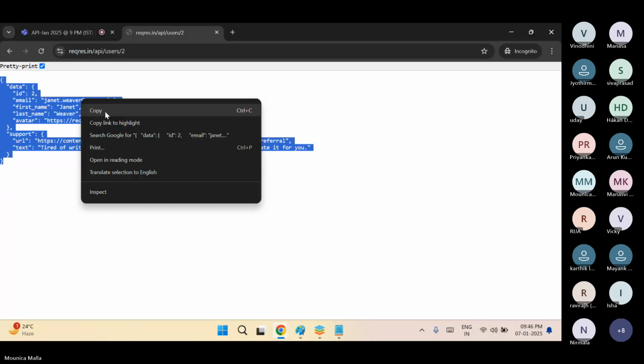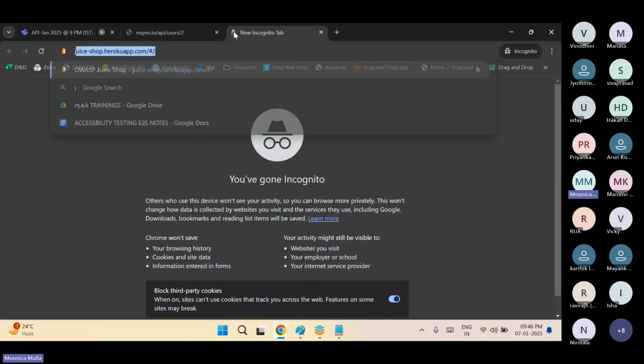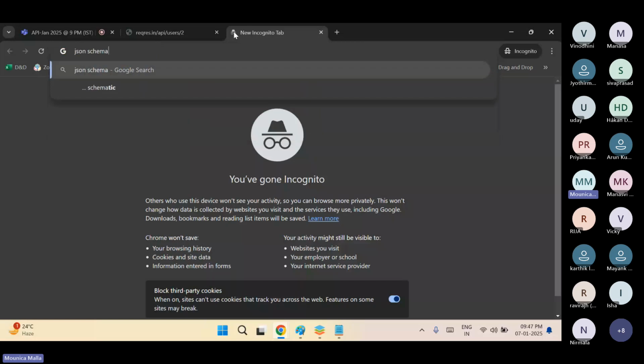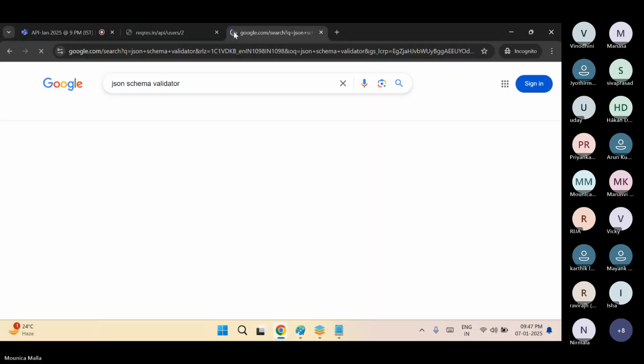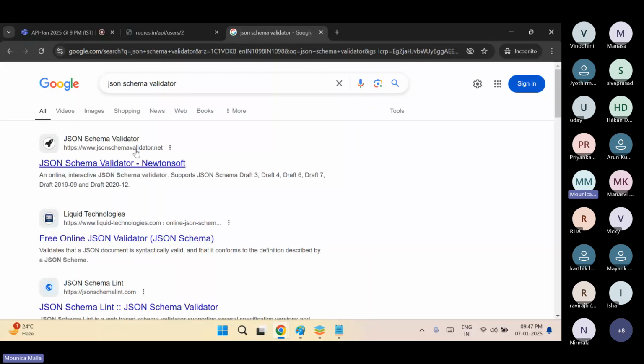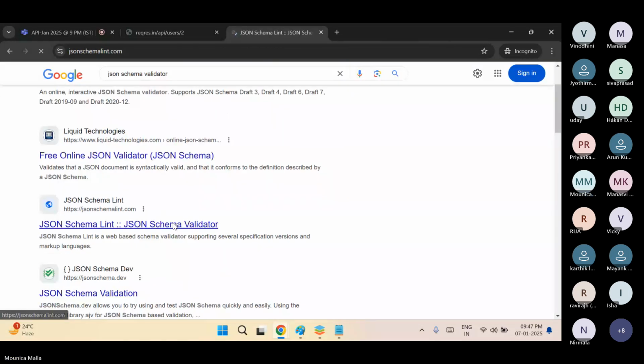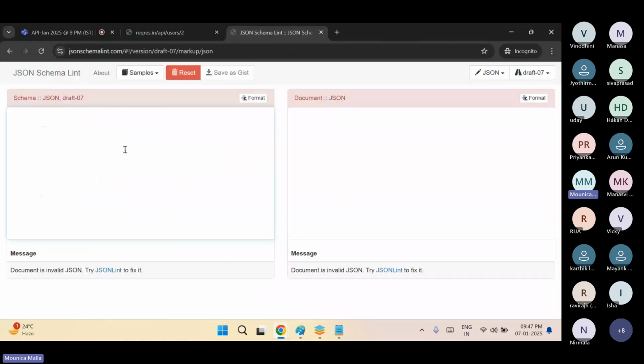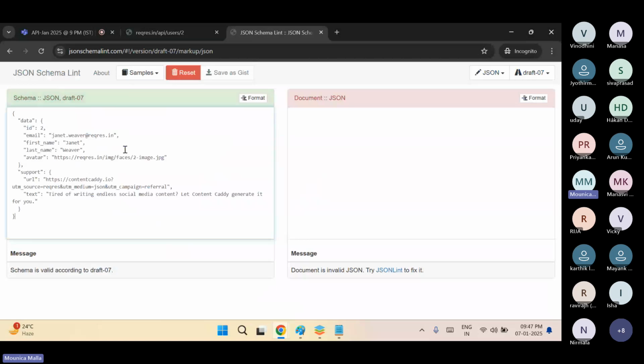To know this, I'll just copy the response. I'll just do a Google search, JSON schema validator. Go to any one search result. I'm going to the third search result. I'll paste here the response body, which I got from developer, and I'll click on format.